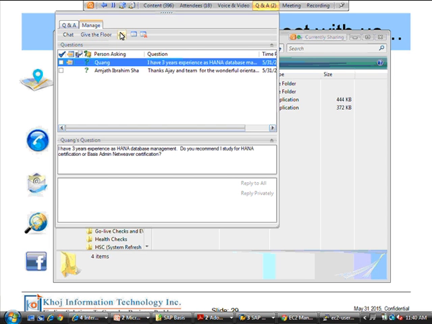I've got 3 years experience as HANA database management. Do you recommend I study for HANA certification or Basis? I would say both, but you should do HANA first since you're already experienced in that area. You should get that under your belt, and follow up with the Basis administration NetWeaver certification as well. For that, you will have to study and learn the material before you can take it. But since you've been doing HANA for the last 3 years, you're in a very good position.